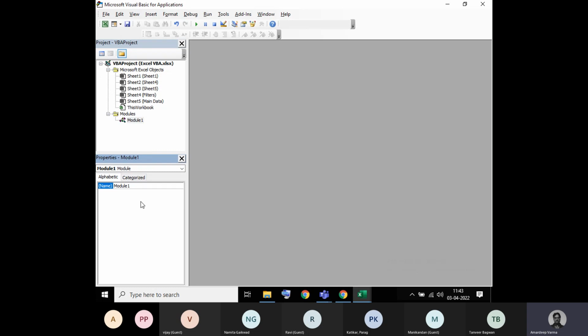The Properties window will display the properties of any object that you have selected. For example, if I click on Sheet 1, you can see all the properties of Sheet 1. We can also change the properties. For example, if I want to make the sheet invisible, if I want to hide it, then you can change the Visible property of the sheet. So it will be hidden in your workbook. The Properties window is mainly used when you create a user form. When you design a user form, at that time, the Properties window will be used extensively. Okay?